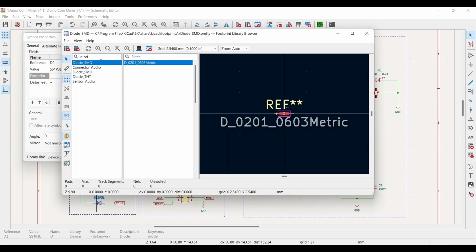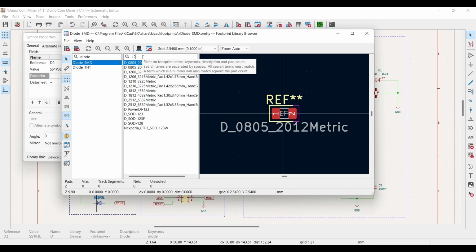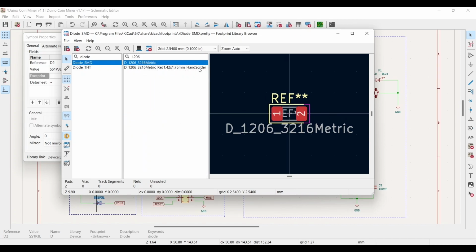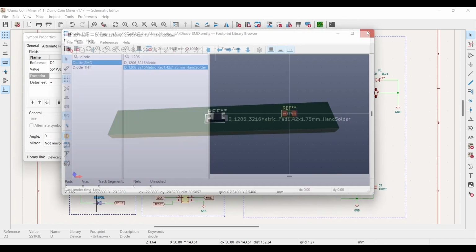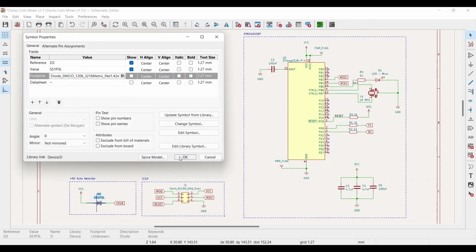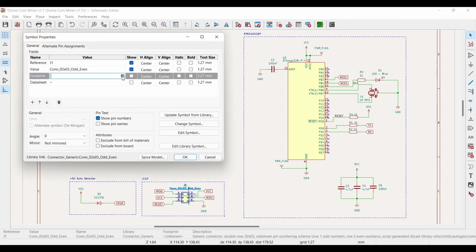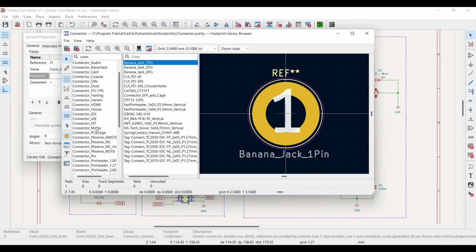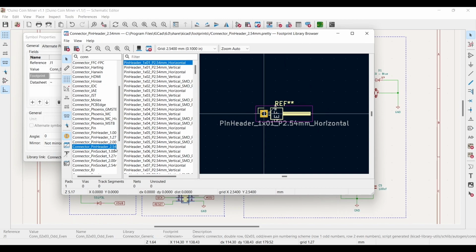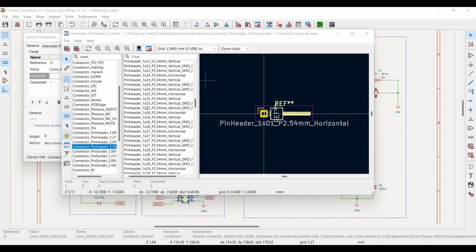Search for diode. I'll be using an SMD diode, and it will be the same size as the capacitors, so that's 1206, and select the hand solder variant. And a quick look in 3D. Next, let's set the pins for the ICSP header. Search CON. And it's a pin header with a spacing of 2.54mm. Now we look for the one that is 2x3.